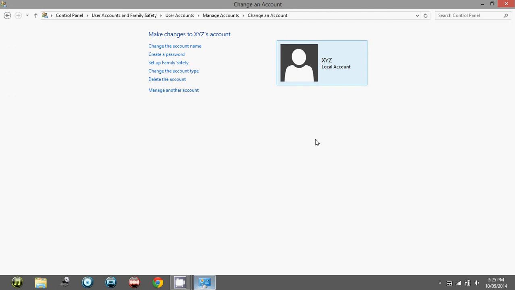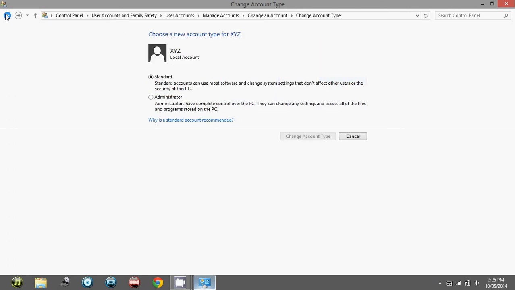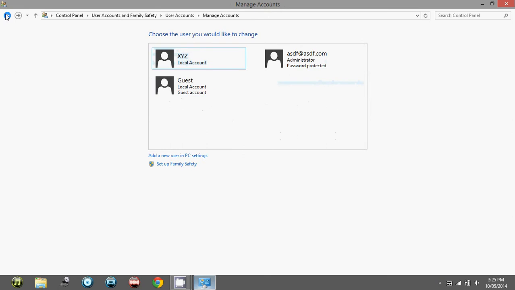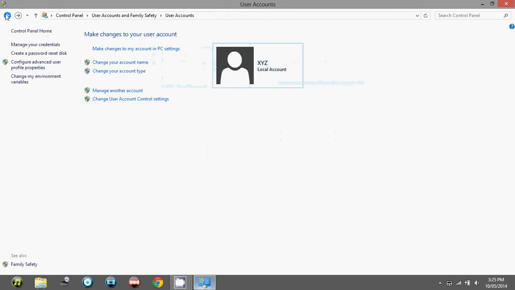So as you can see, the administrator that had been written down over here has just disappeared, which means that the account has been changed from administrator to a standard one. So that is how you can manage between the standard accounts and the administrator accounts.